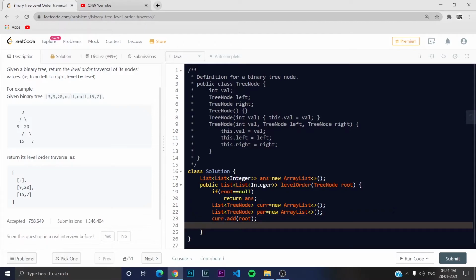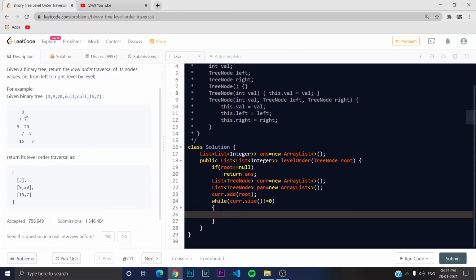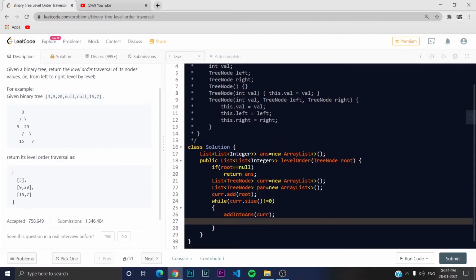Now the condition, as I have said before, is that we have to loop until the current length is not equal to 0. So we have to do a loop: while current dot size is not equal to 0. Now we got 3, right? We are done with 3. So we need to add it to the answer, so you can go further deeper inside the level. I'll create a method add into answer, and it just sends the current one.